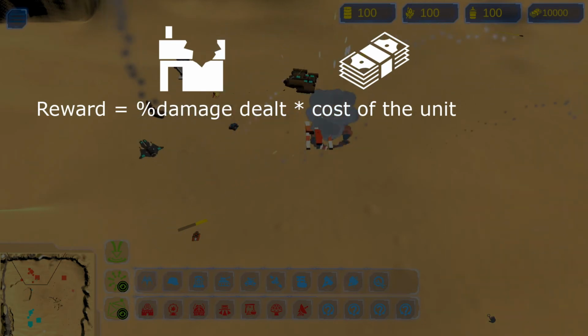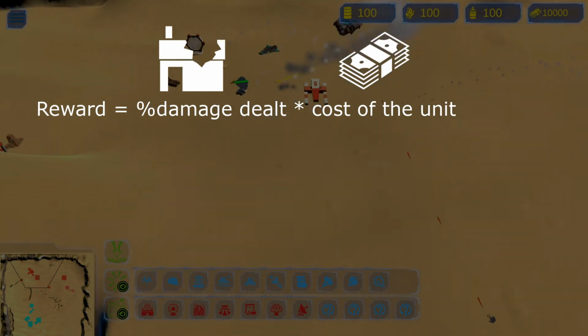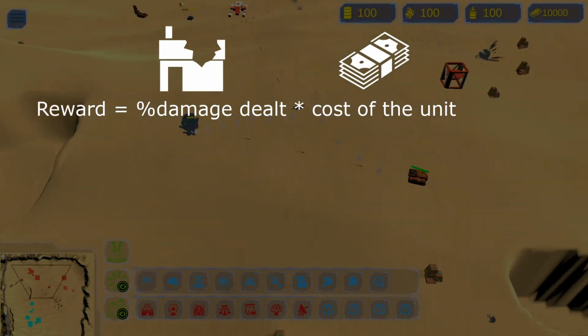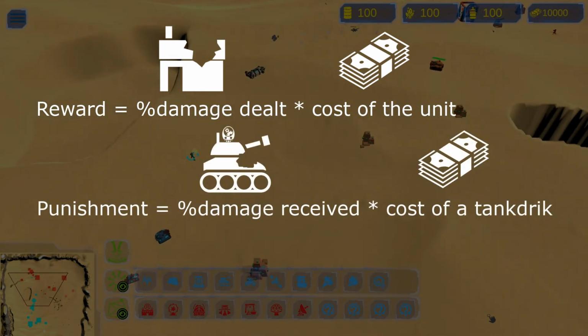Except I want to reward Tankdrick not just after it totally destroyed something, I can actually already reward him for any damage he does. It's basically the exact same calculation, except I have to take a percentage. A full unit would be 100%, and if a shot from the tank destroys half the unit, that's 50% of the total reward. The same goes for getting hit, so if you get hit for 10% of your health, you lose 10% of the value of a Tankdrick.